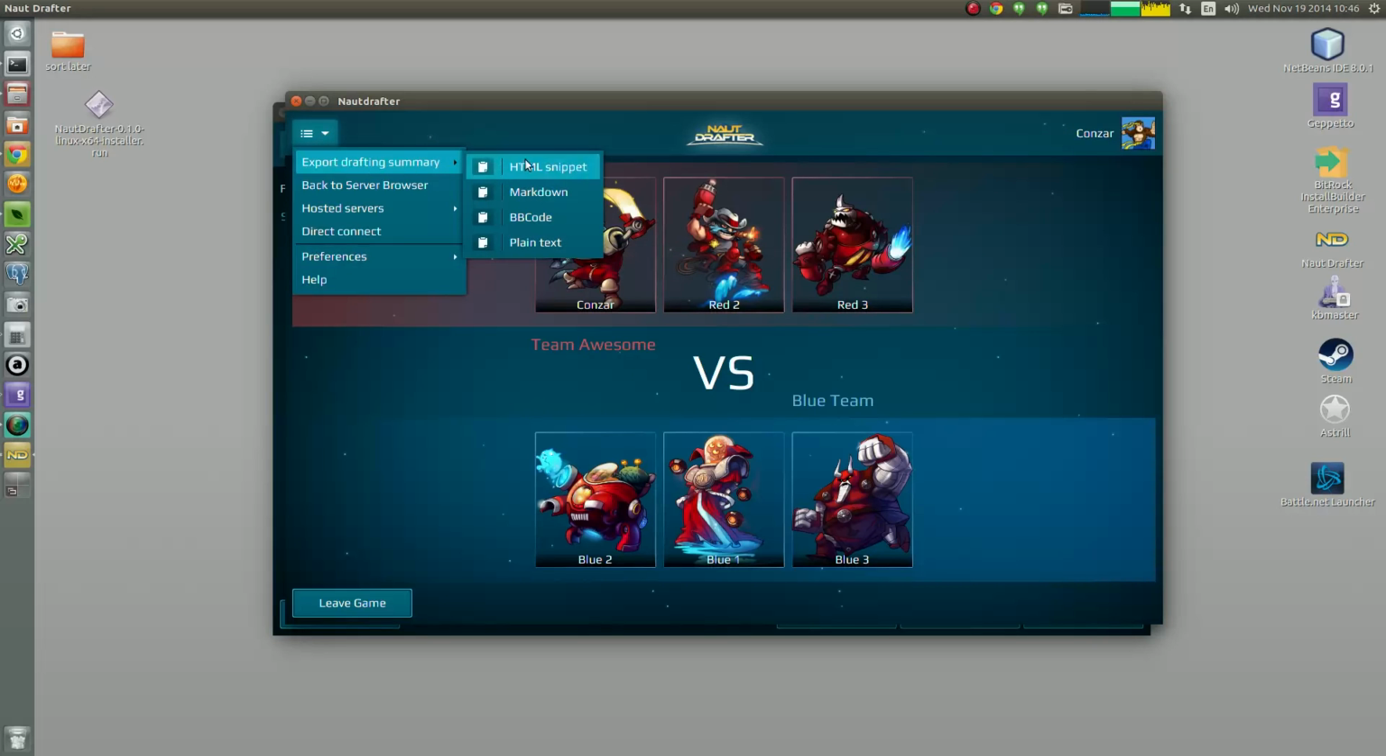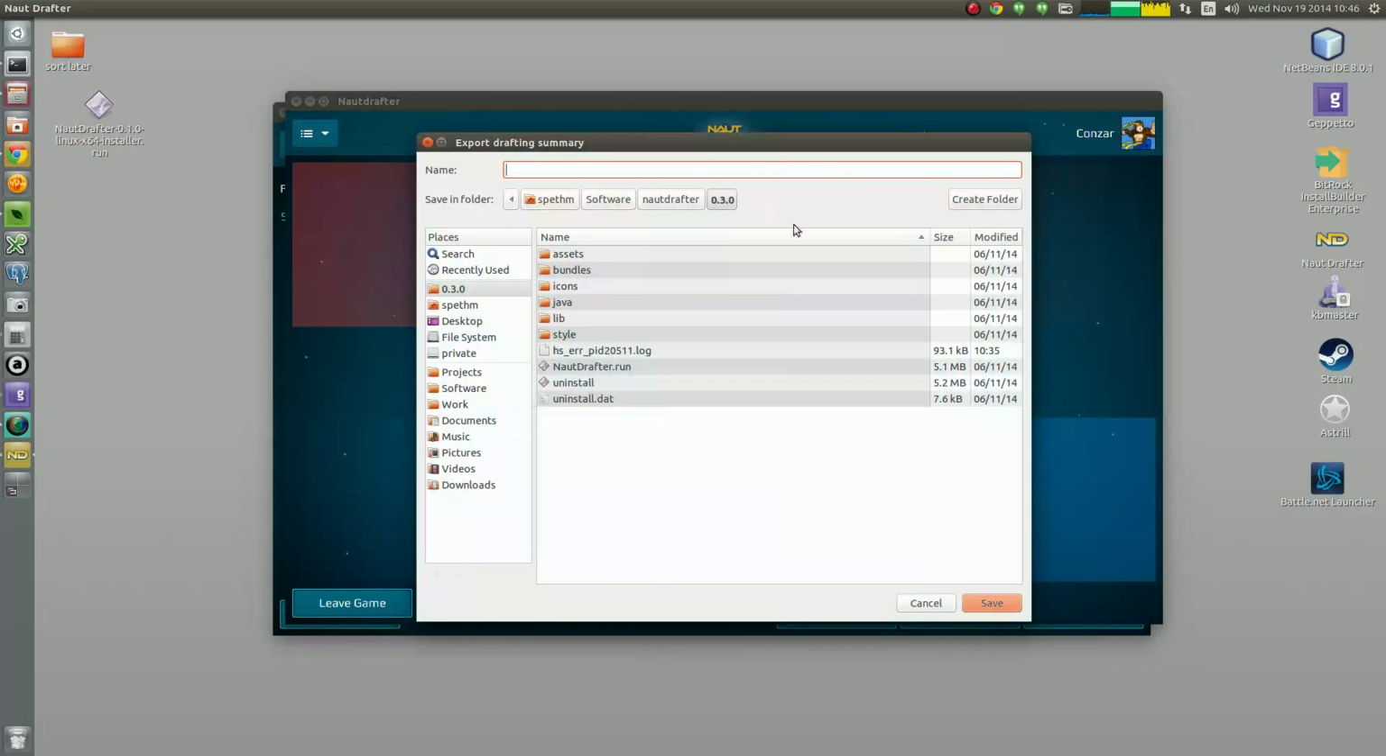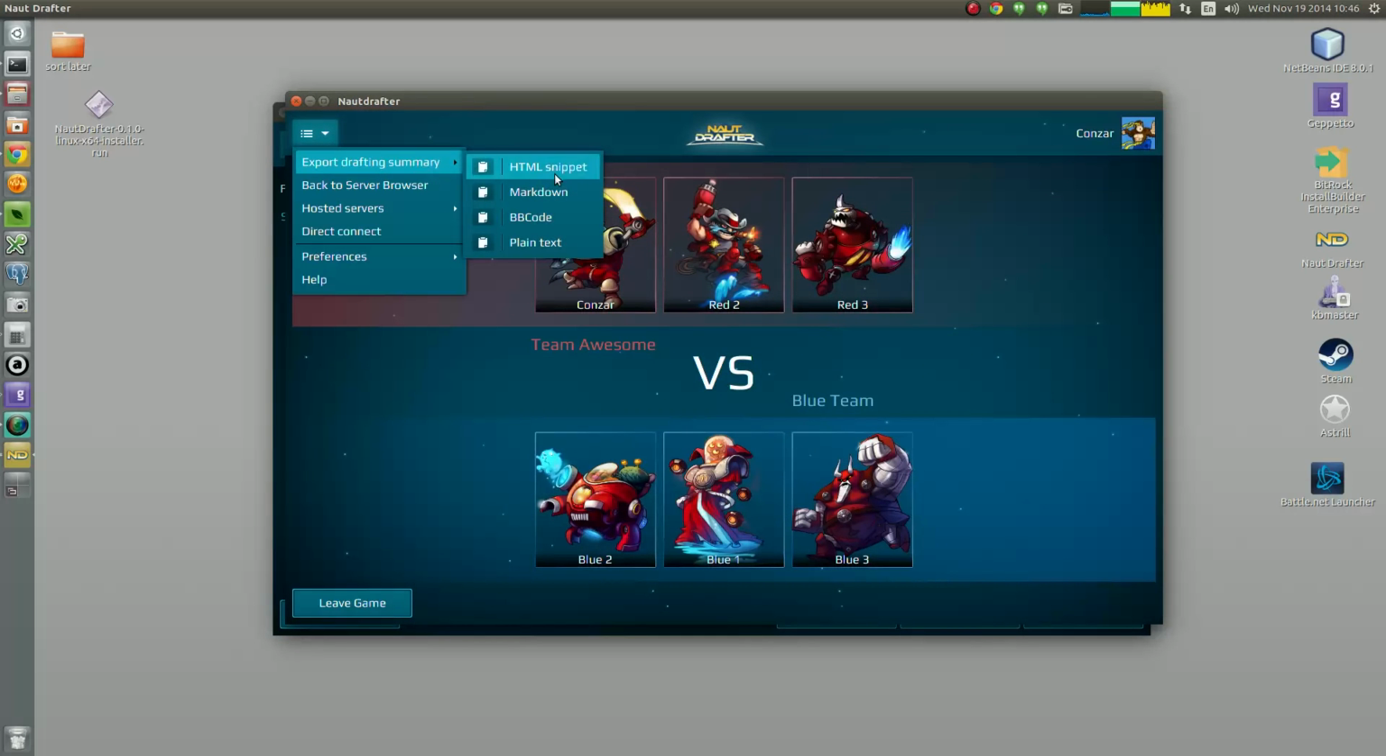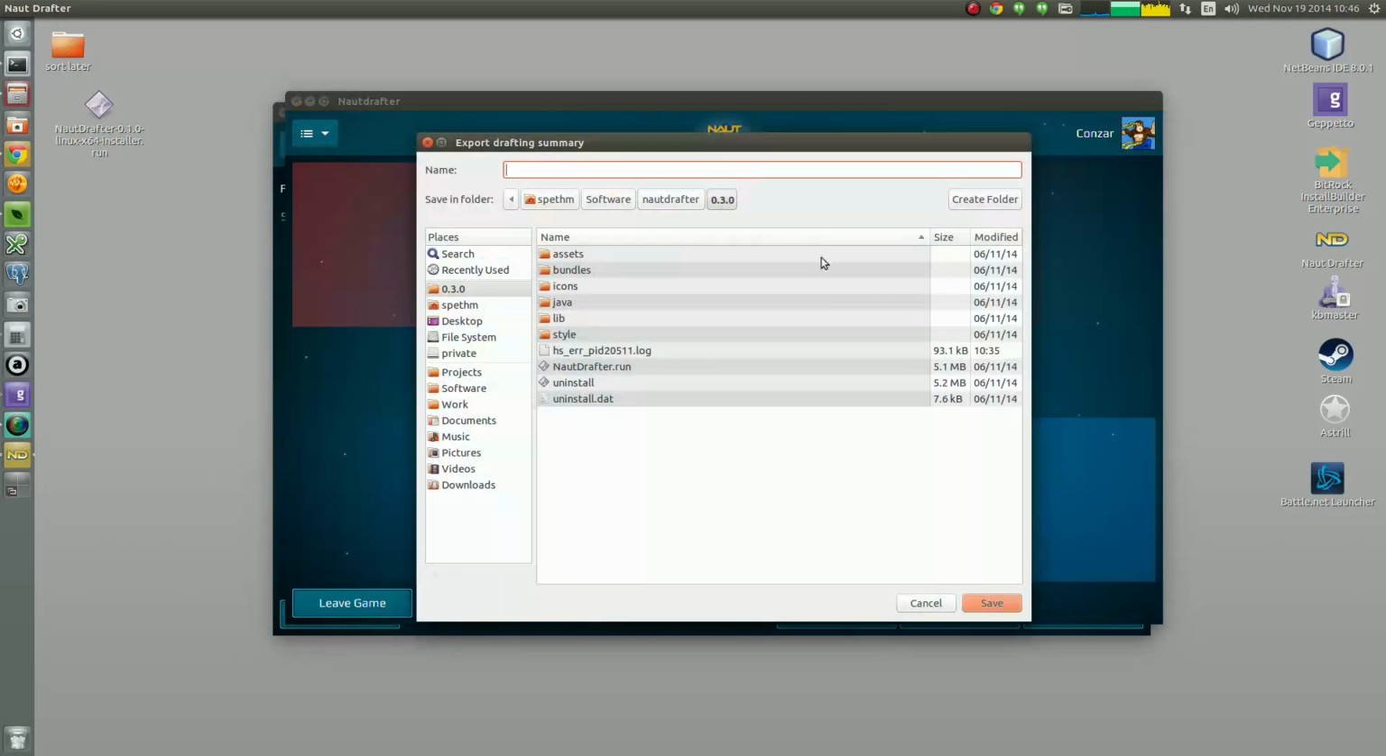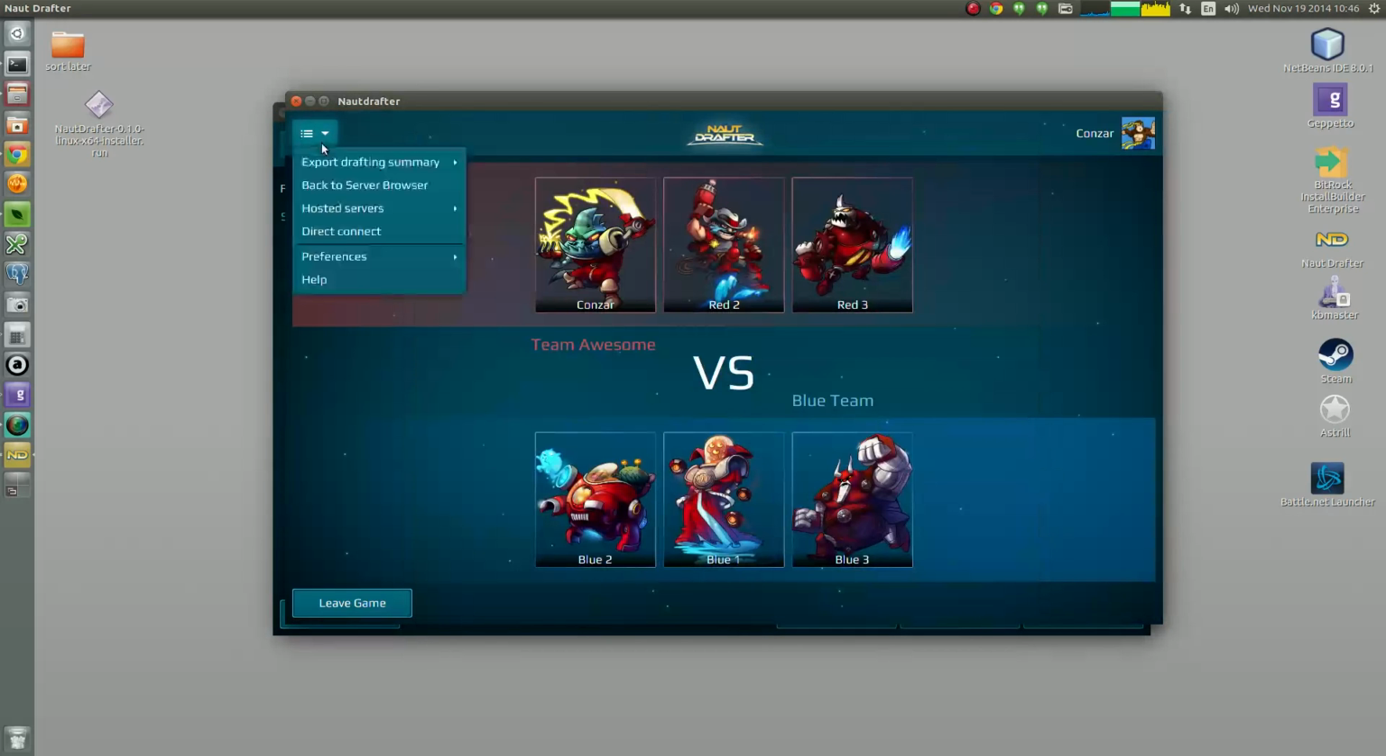You can export drafting summary. So you can do an HTML snippet, Markdown, BB code, or plain text. You can save it off. There was copy to clipboard, but I don't see that. I have to look at that. Anyways, you can save it to a file. I may have reverted a change there, so I have to ask. Anyways, you can save it off in any of these formats.